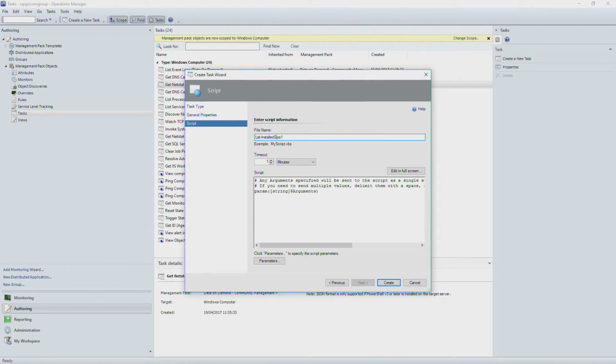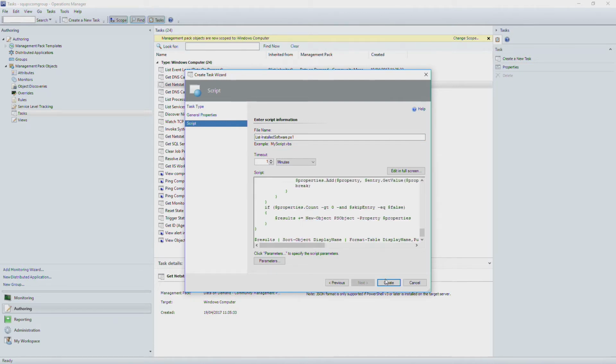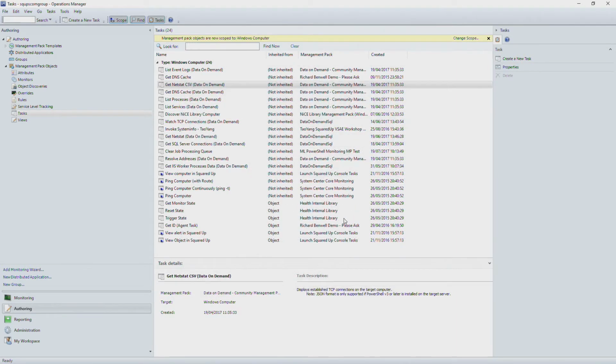Installed software. This name is the name that's going to get run by the file on disk, so it's helpful to know what it is if it shows up in any event logs. Paste it in my script, hit create, and now that script's going to be saved into my management pack. That management pack gets distributed out to all my agents. So this script is now available on every system in my environment.